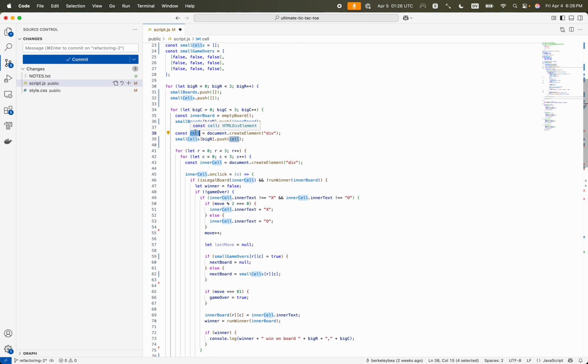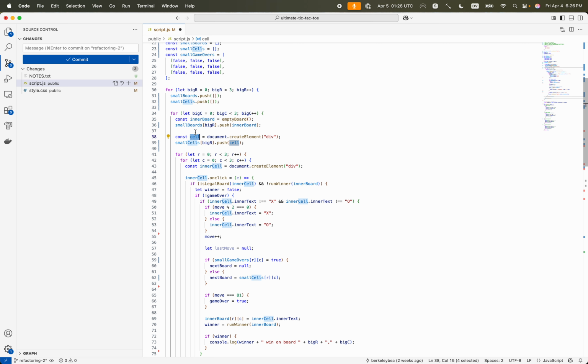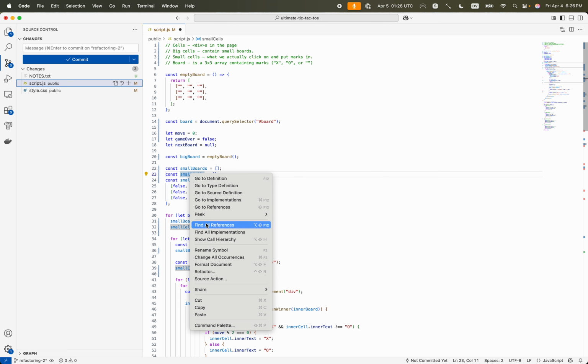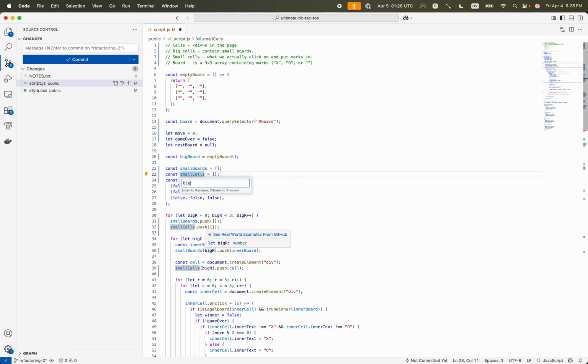And maybe small cells actually is wrong. Okay, this is part of why it's important to think about names. You'd think this is right. The small boards are contained in the big cells. So that kind of makes sense.